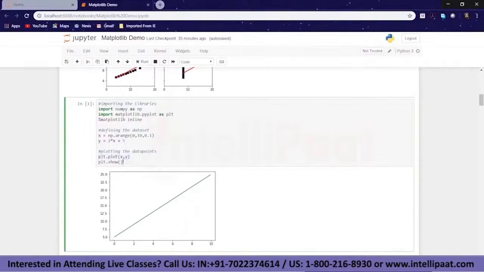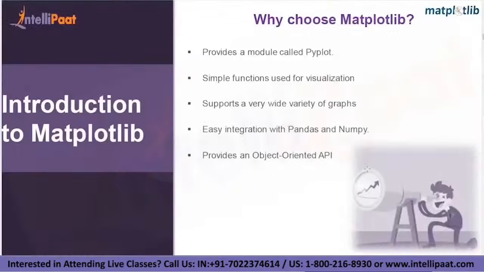Next, we have used plt.show to show this plot to you. That's how easily you can visualize a function in Matplotlib. With the plt.show function, you can see the graph here, and plt.plot will plot this line. So that's how easy it gets when you use Matplotlib functions for data visualization.